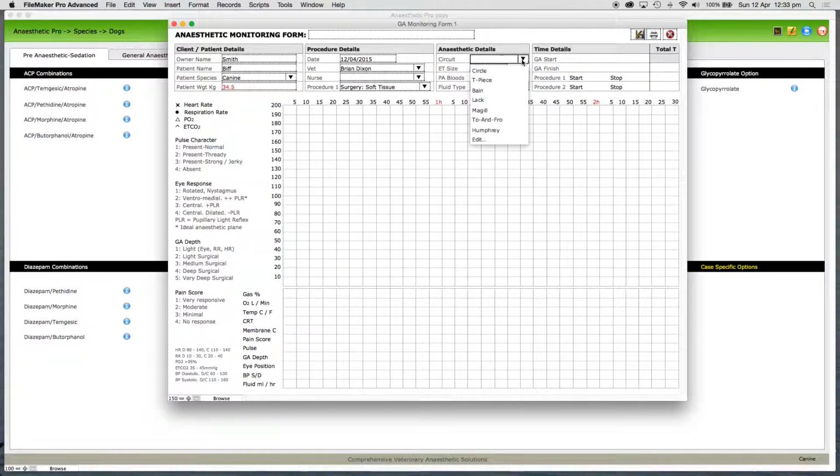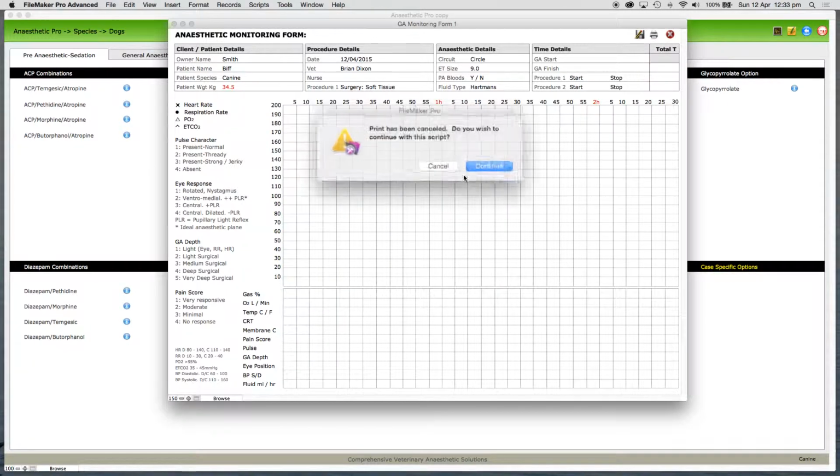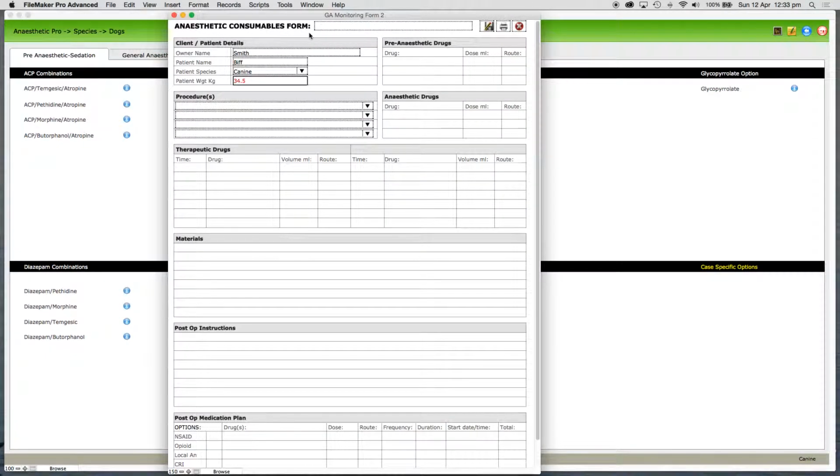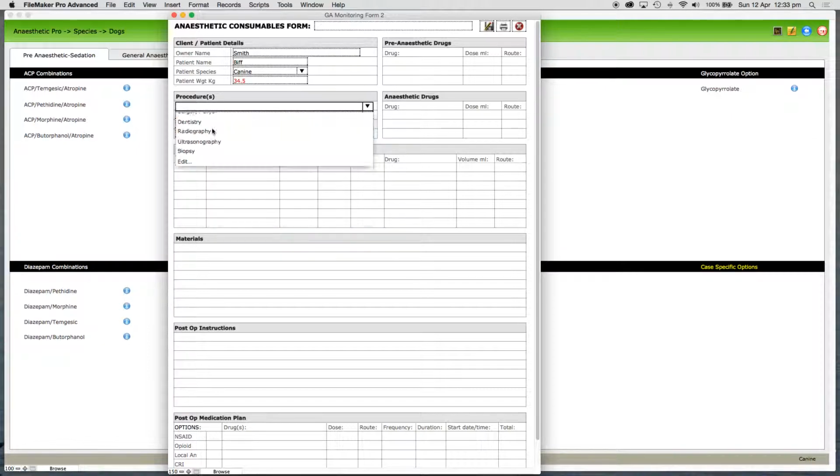We can now make a selection on the type of circuit that the animal is going to be placed on, the size of the ET tube, and if it's going to be placed on fluids, the type of fluid that we've got it on. Now once that's all undertaken, we can print this form off. And then the next form that's available is the anaesthetic consumables form, and there again we can select the procedure that the animal's in for, and the other aspects we can fill out once we've printed the form off, just so we have it with us.